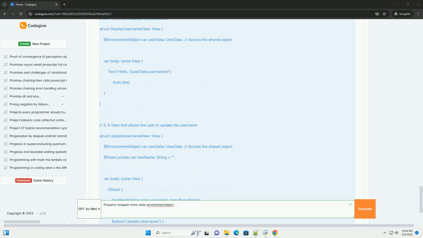This comprehensive tutorial covers the fundamentals of property wrappers, @State, and @EnvironmentObject in SwiftUI. By mastering these concepts, you'll be well equipped to build robust and maintainable SwiftUI applications. Remember to experiment with the code examples and explore the advanced topics to further enhance your SwiftUI skills. Good luck.